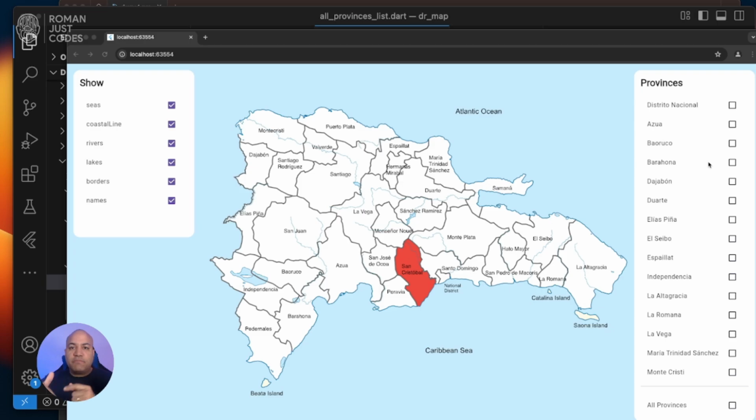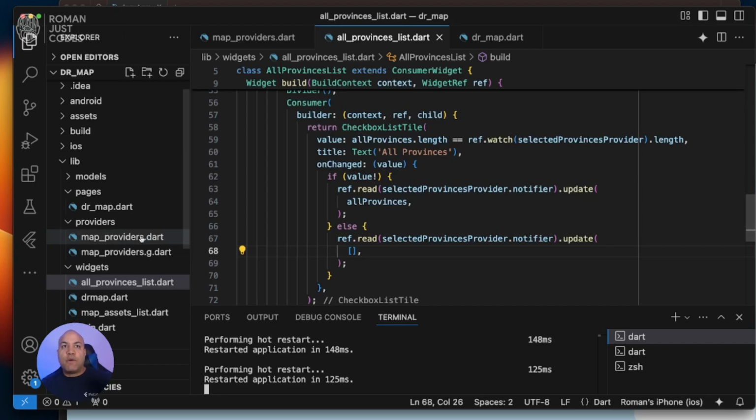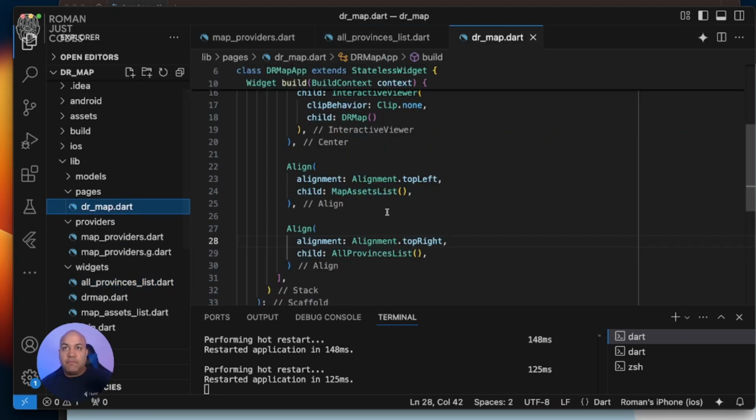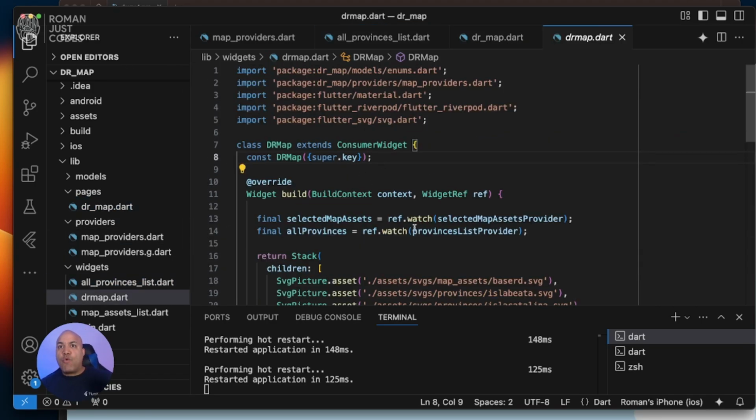And then what I'm going to do is just randomize a color as soon as the user selects one of those. So let's try that. I'm going to go back now to the map itself. And remember, right now we're only listening to the selected map assets and just reading all the provinces, but now we want to read all the provinces that are selected. So that is the one that now we want to tap into, right? So we want to say which ones are selected, and then that way we can color them accordingly.